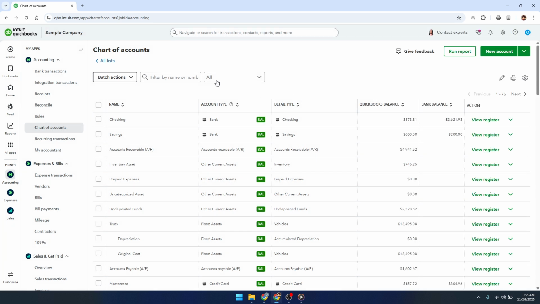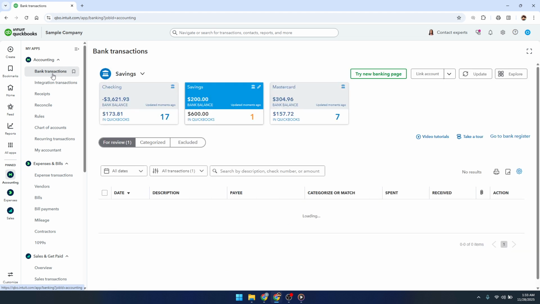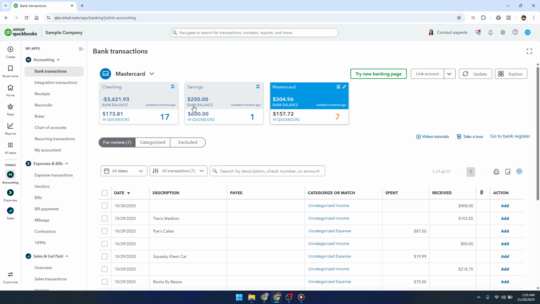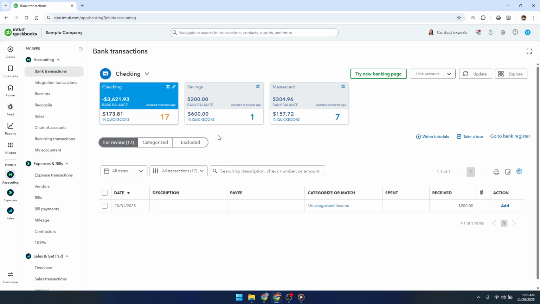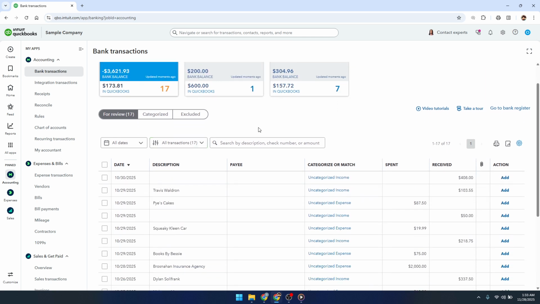Once the basics are set up, you'll move into recording and categorizing transactions. In the banking or transactions area, review the imported bank feed regularly. For each item, choose the correct income or expense account so that everything is properly categorized. Over time, QuickBooks will start remembering your choices and suggest categories automatically.